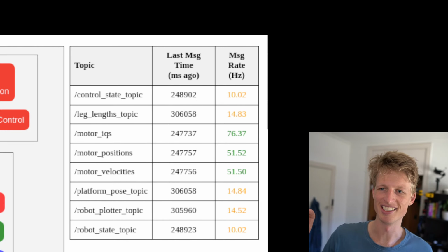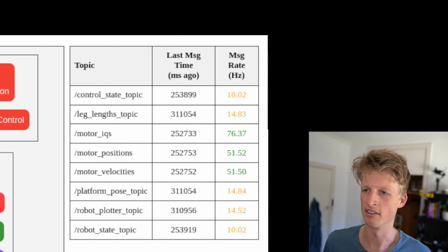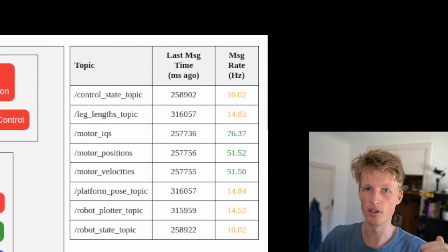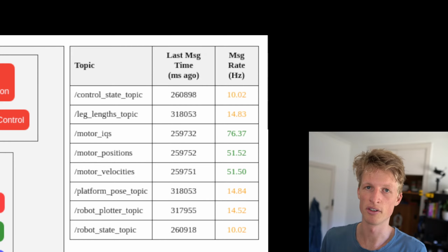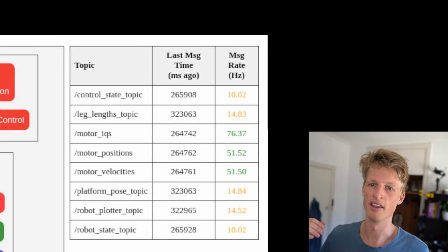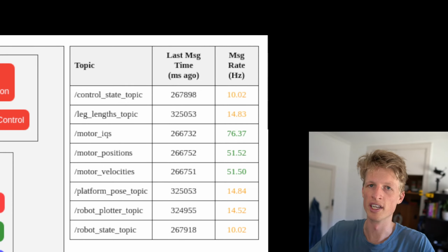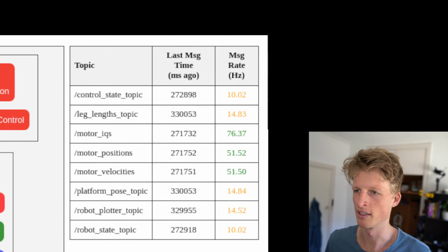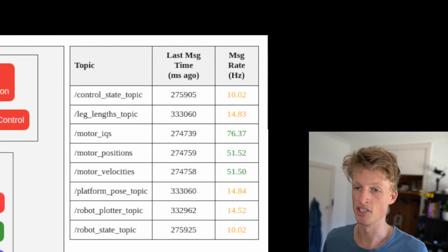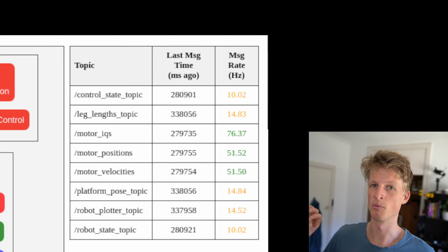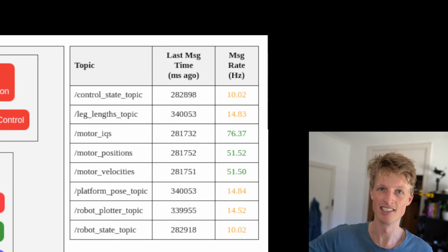However, the way I'm doing this is that every second, or every period that I choose, a function is run that checks all of the topics that are active on the ROS network, subscribes to any that have not already been subscribed to, and starts recording how often messages are coming through. This means that the last message time and message rate are based on when the UI receives the message, not on when the message is actually sent over the network.